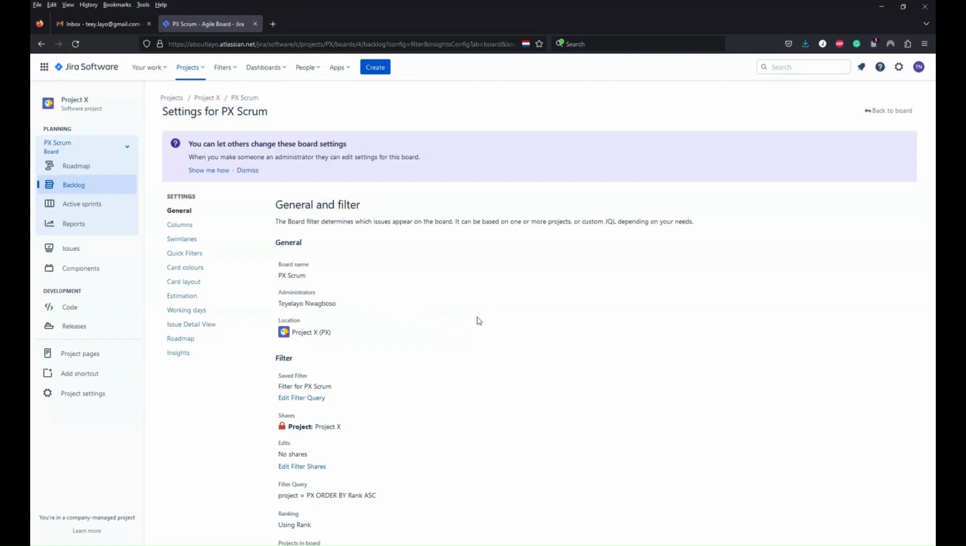Okay. And then in an instance where you don't want to change the name, you don't want to add more administrators, but you want to further modify the board to look at specific information, for example, change the query that kind of controls the board. So in this section, you can see where it says the filter query. So for this board, the filter query is project equals PX, and that's all.